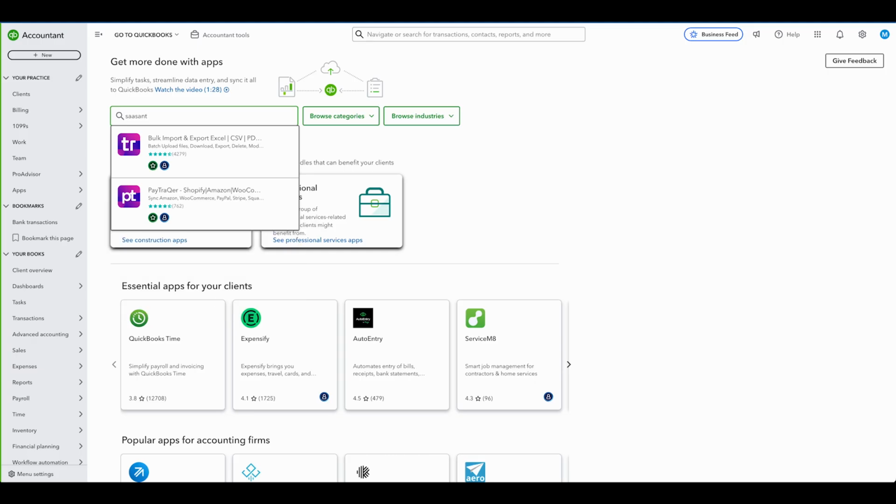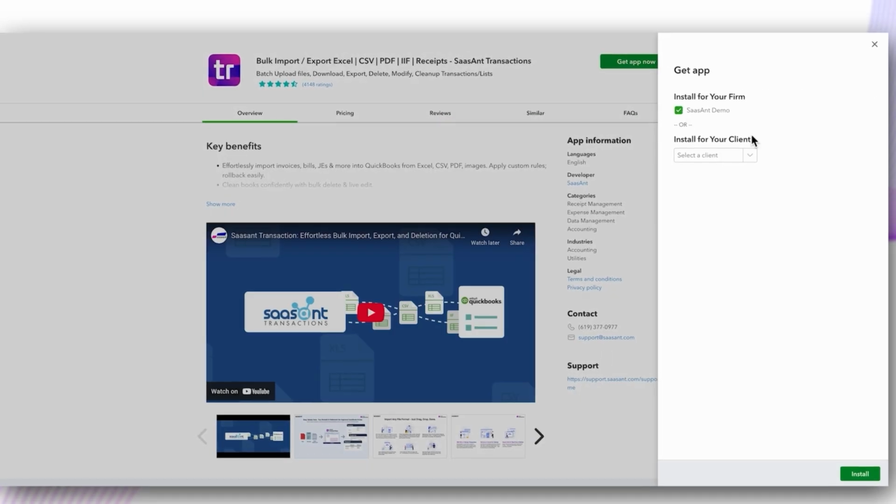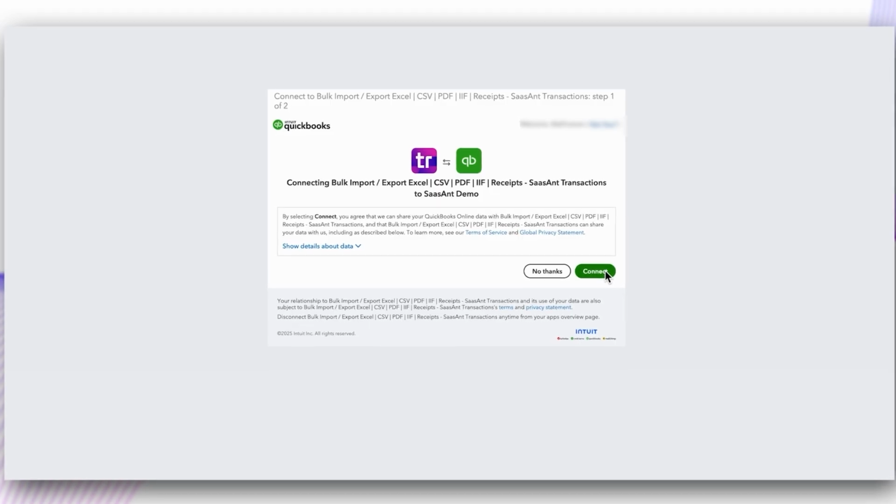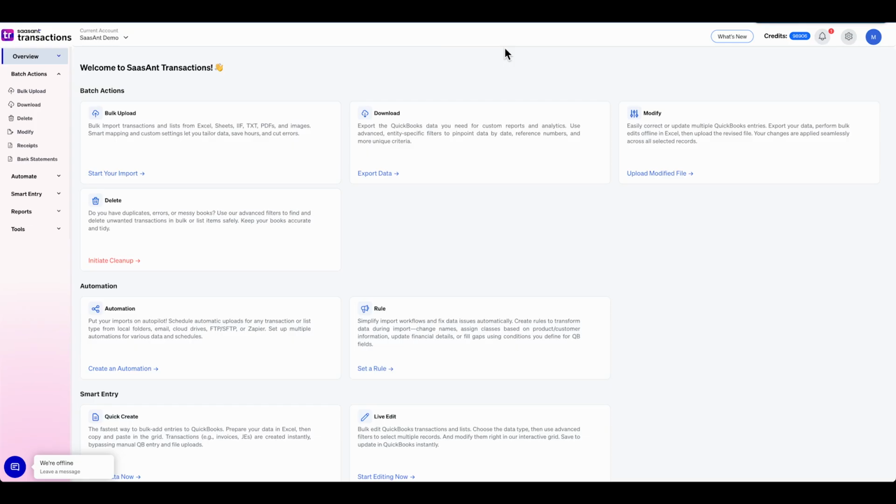Now, inside QuickBooks Online, go to Apps, search for SaasAnt, and install it. Approve the connection, and you land on the SaasAnt Dashboard. After logging in to SaasAnt Transactions Online and connecting it to your QuickBooks company, go to Delete.